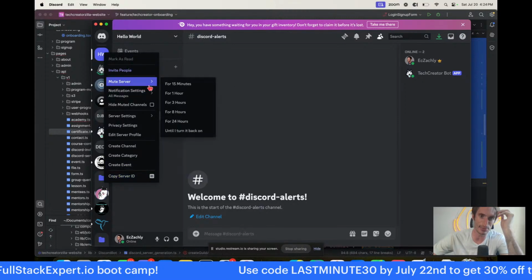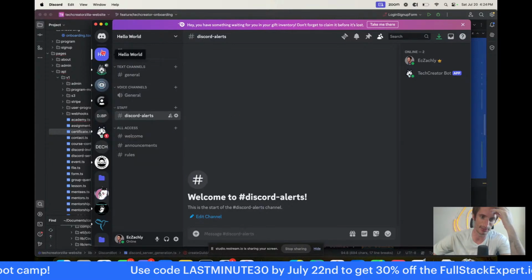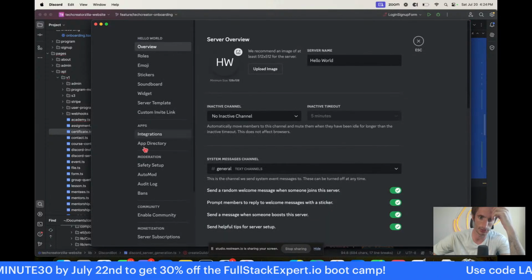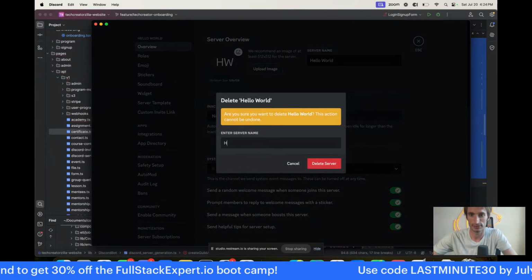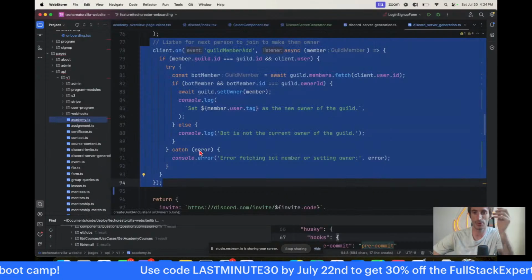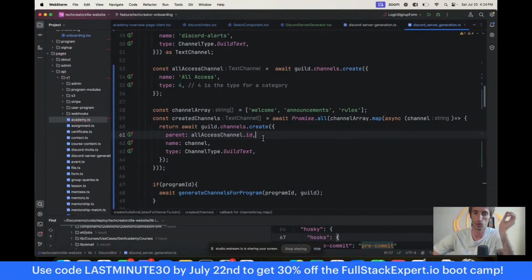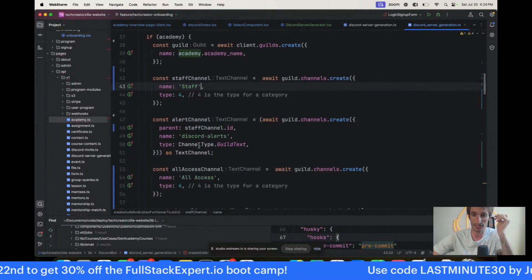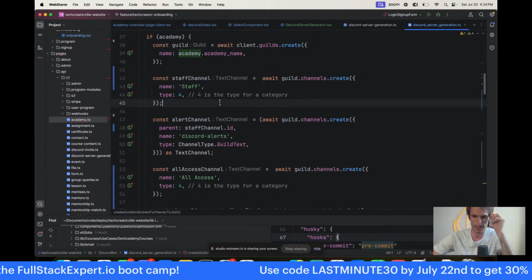So what we're going to do is we are going to go and stomp this guild. We don't even need it, right? We're going to go into the overview and we are going to delete Hello World, right? Bye-bye. Okay, it's gone, because we want to recreate it because we want to create roles, right? That's going to be another thing that we need to create here. So we have our staff channel and our staff alerts, right?